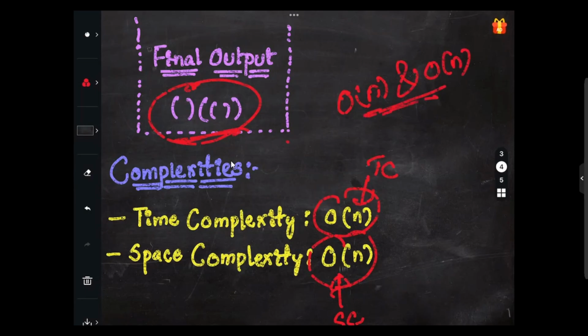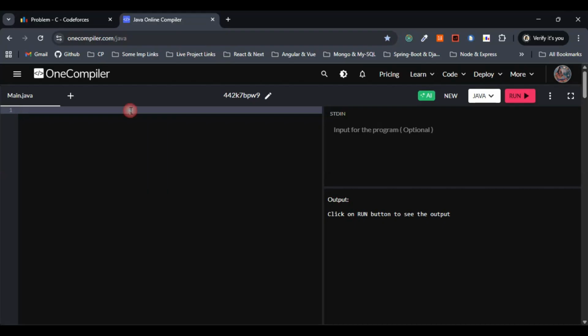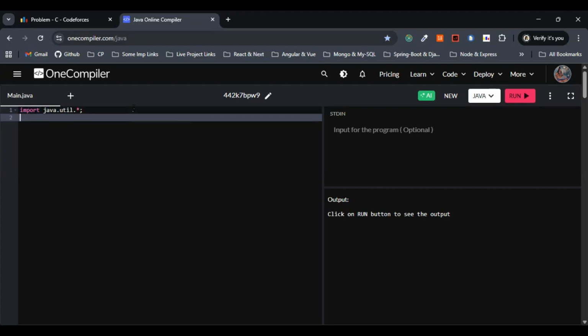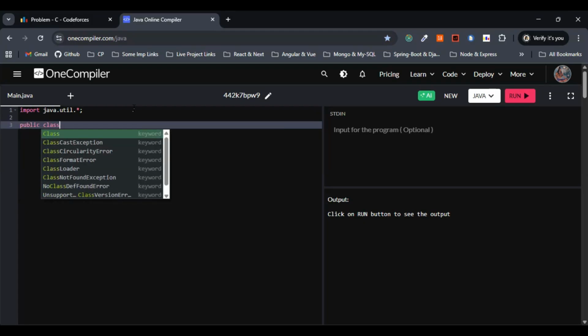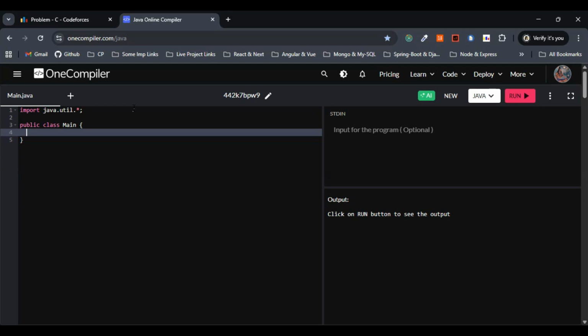So now as we are completely familiar with the approach and the complexities part, we are good to write the code. Let's start writing the code. We'll be making use of the different utilities, right? So I'll just go with import java dot util dot star. Next, let's go with a class here. I'll just go with Main. You can go with any name that's relevant to the question.